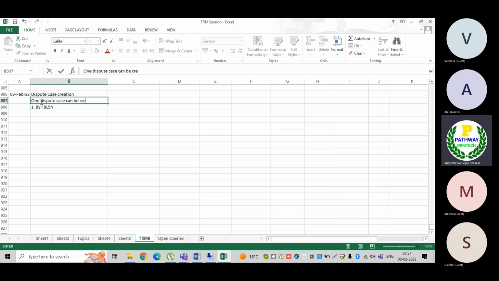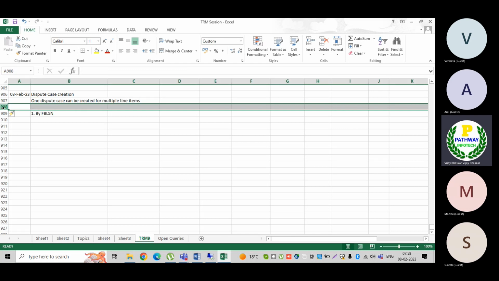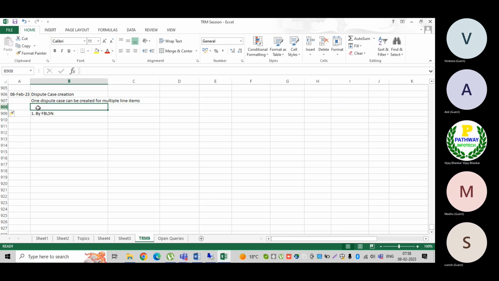One dispute case can be created for multiple line items. If I want to create a dispute case for multiple line items, that is also possible. Then if I want, individual dispute cases can be created for each line item. Each line item wise also you can create it. So number one, by using the FBL5N transaction code we can create.